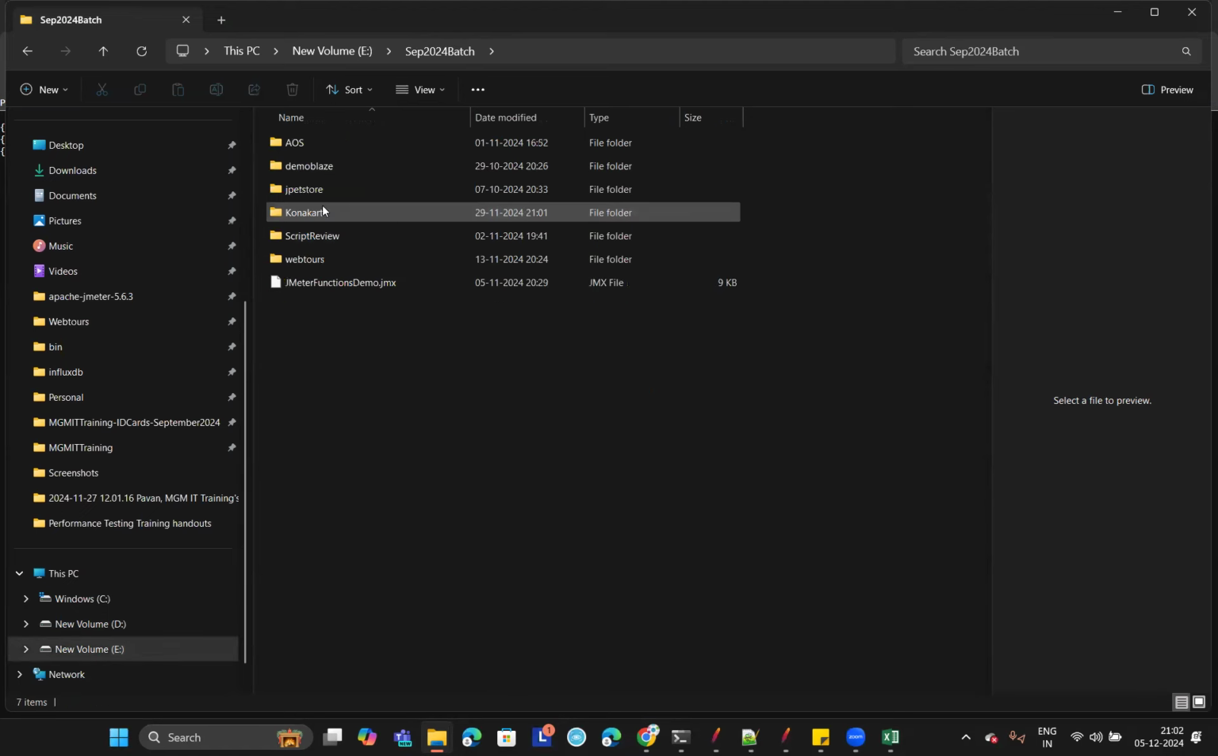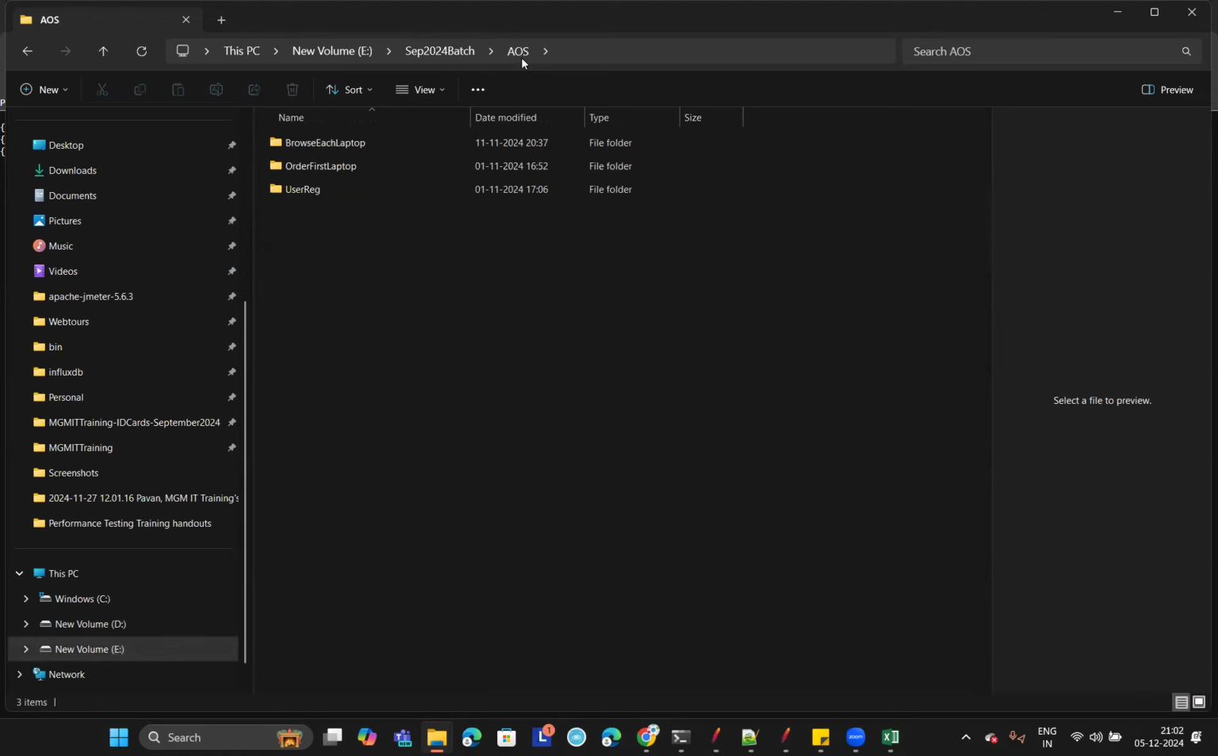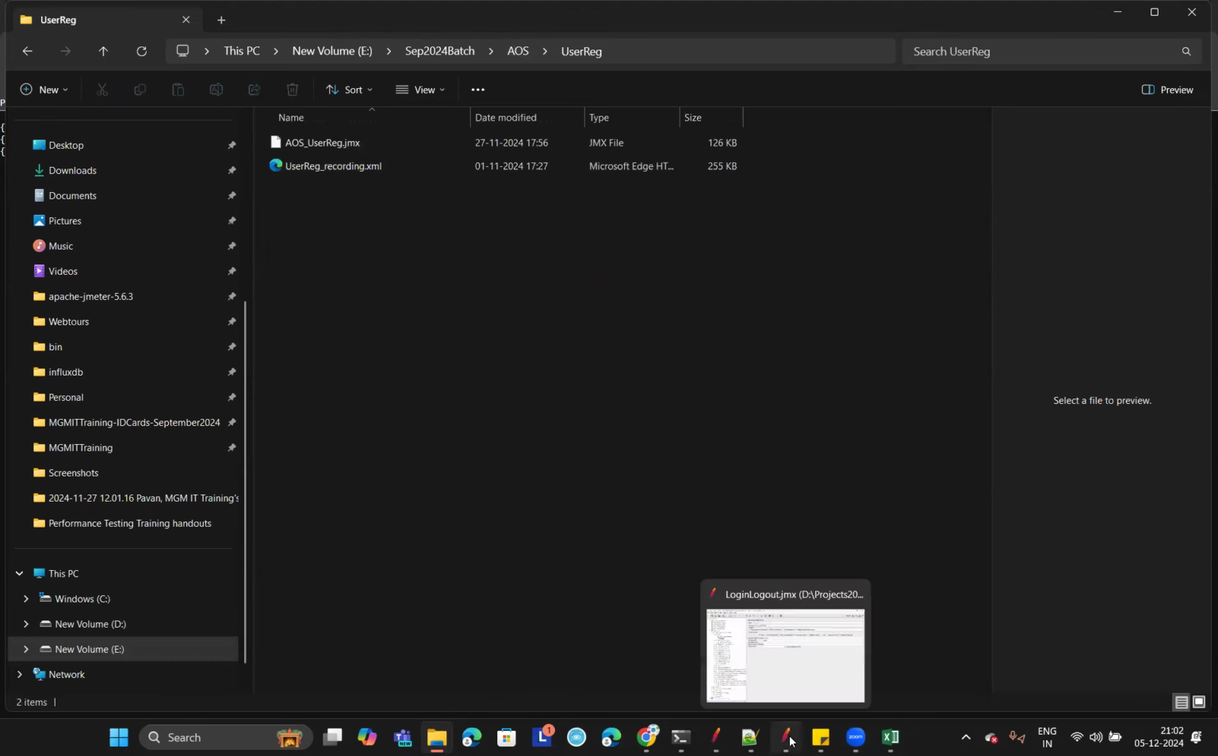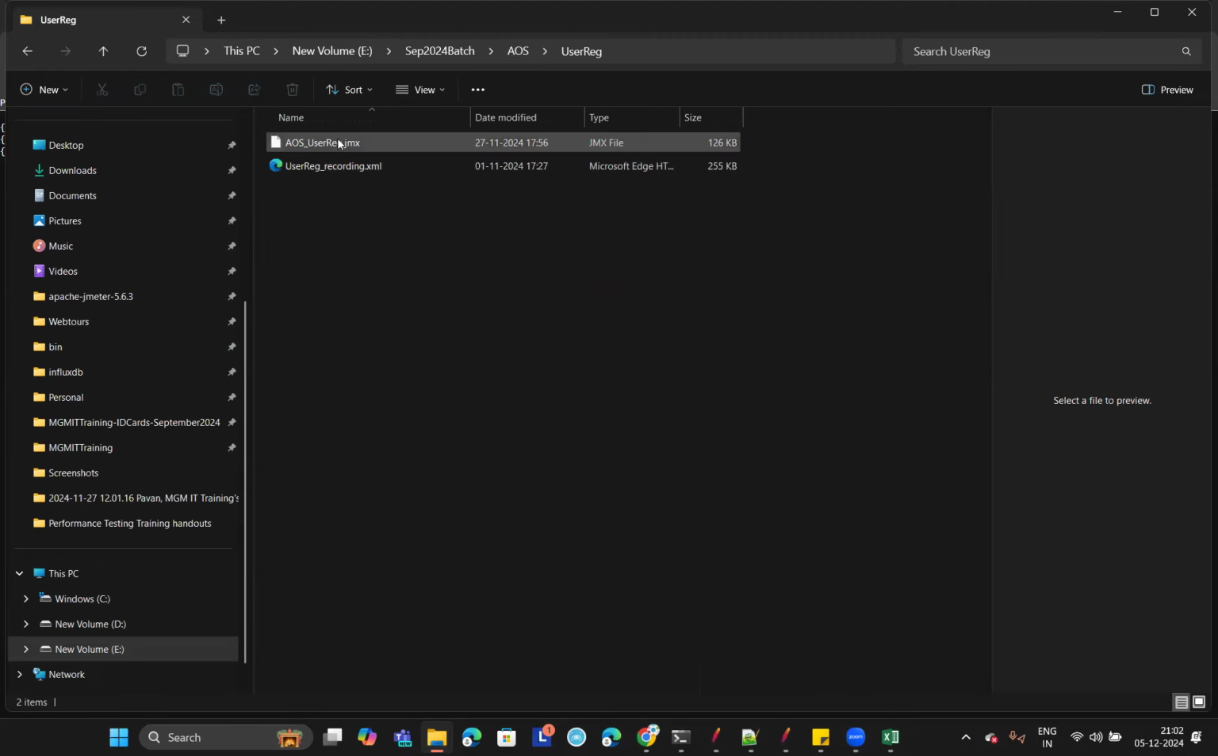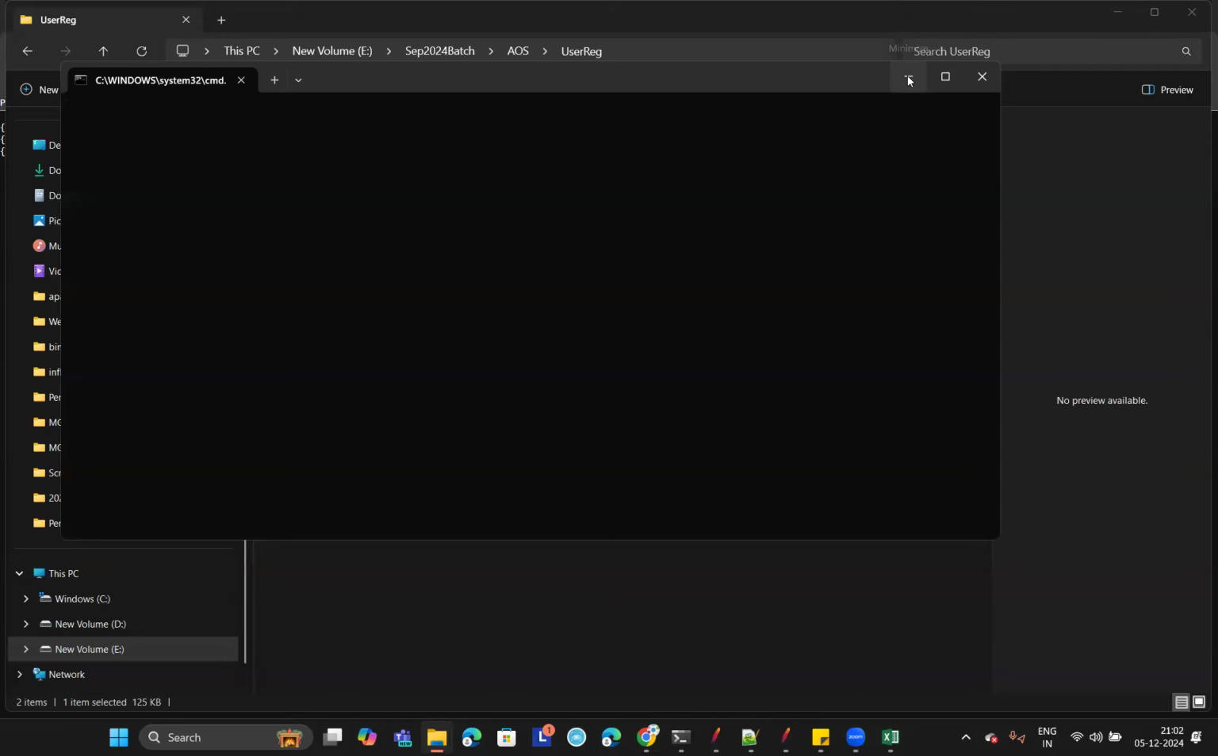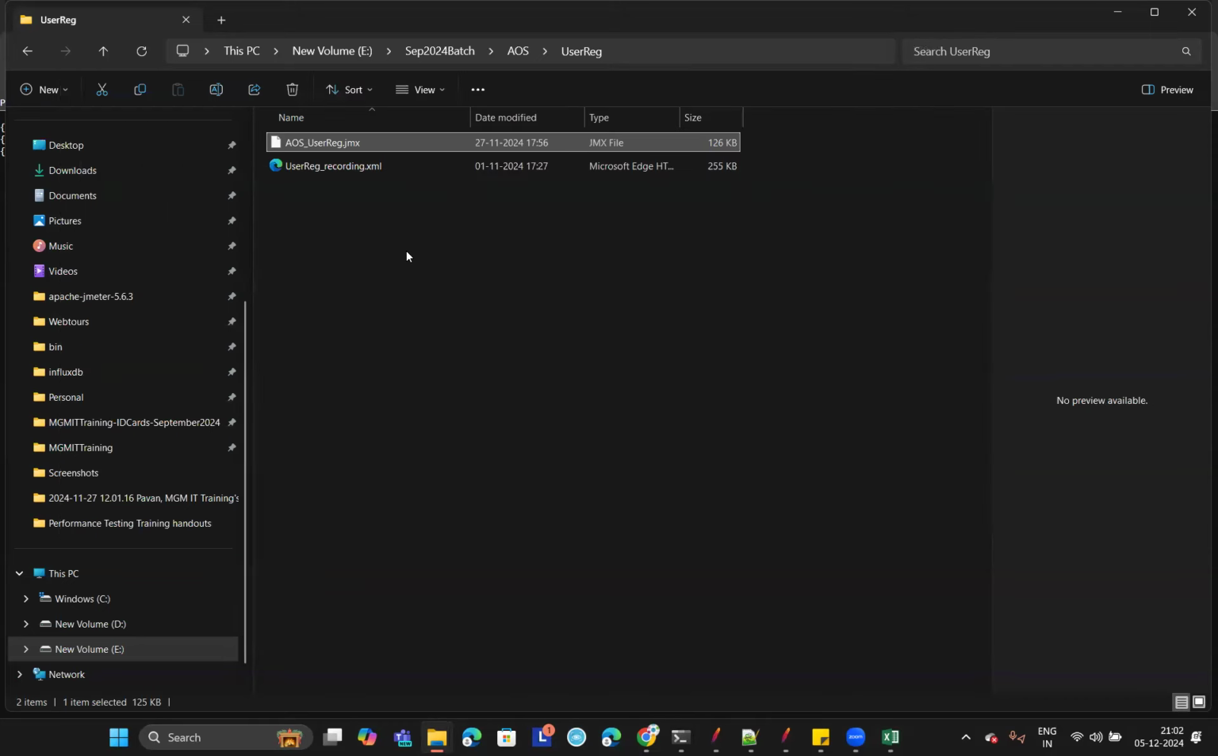So September 2024 batch, if you remember, we did some scripts on AOS application for user registration, right? If you open that script, let me double click and open that. This script consists of both web service and APIs. I'll show that. Let the script be open. This script consists of both web services and APIs as well.